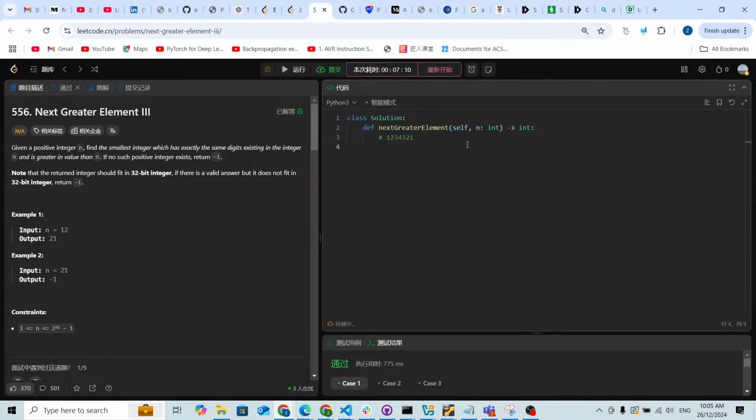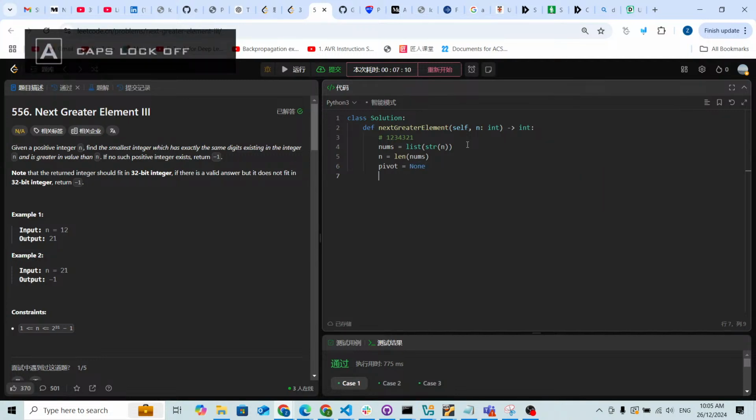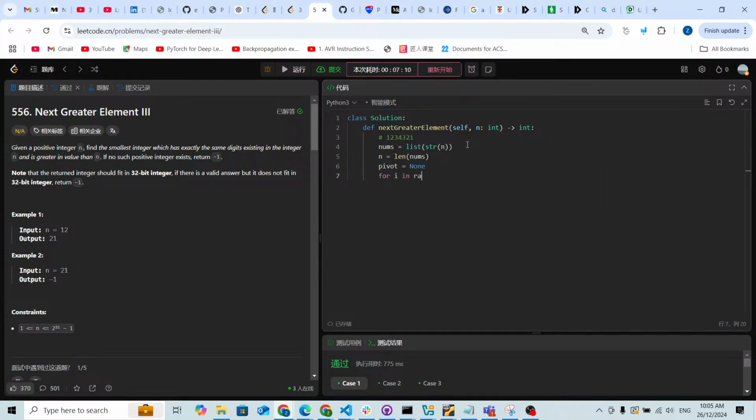So first of all, I'm going to prepare nums. I'm going to prepare an array, and inside I'm going to turn it into a string and make it a list. So this is going to be an array, and inside it's going to be the characters of the nums. The second step is that I'm going to use n. My new n is the length of the nums, and then I'm going to set a pivot to be None from the beginning.